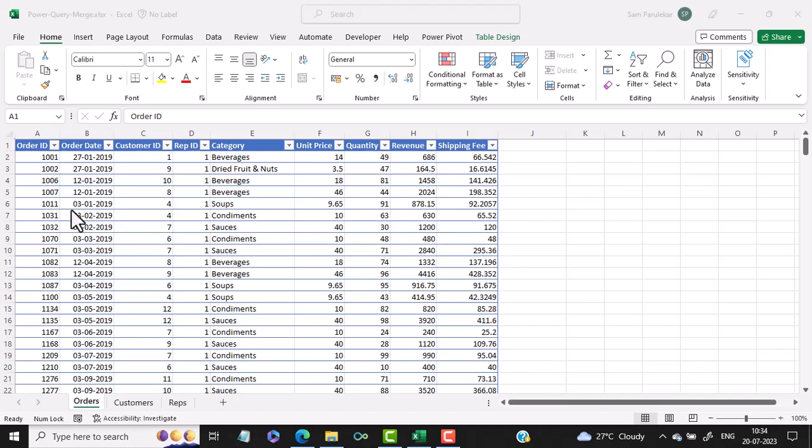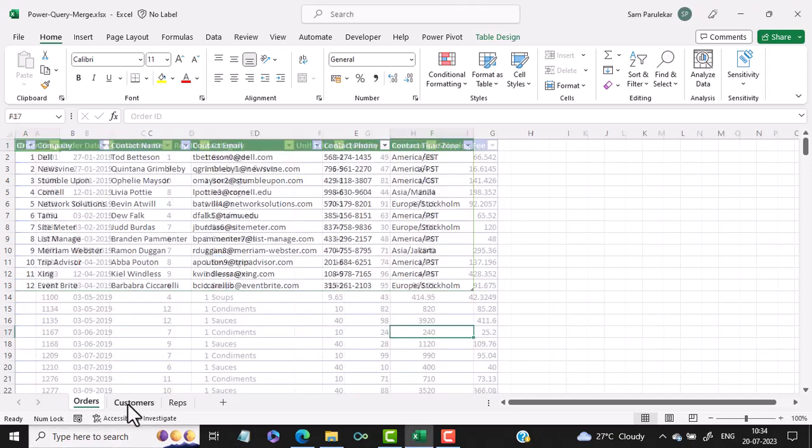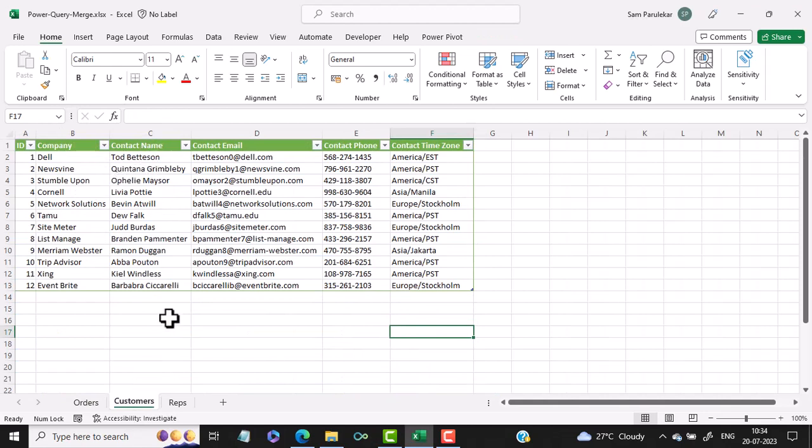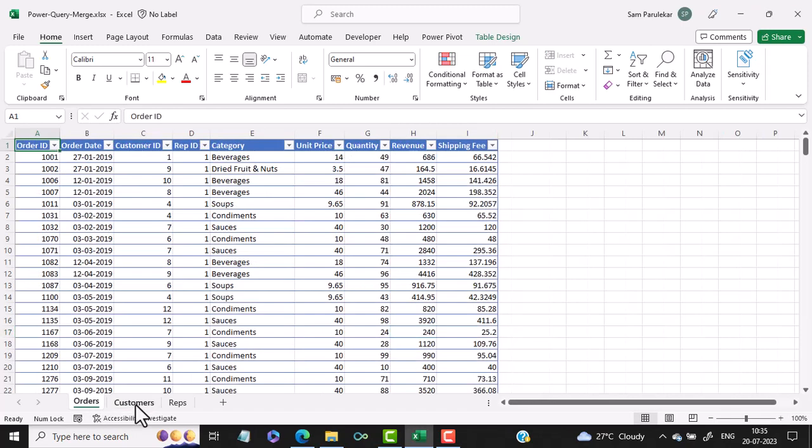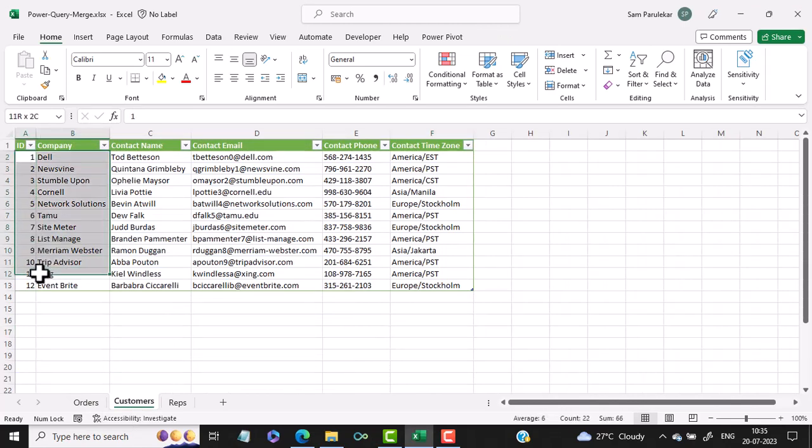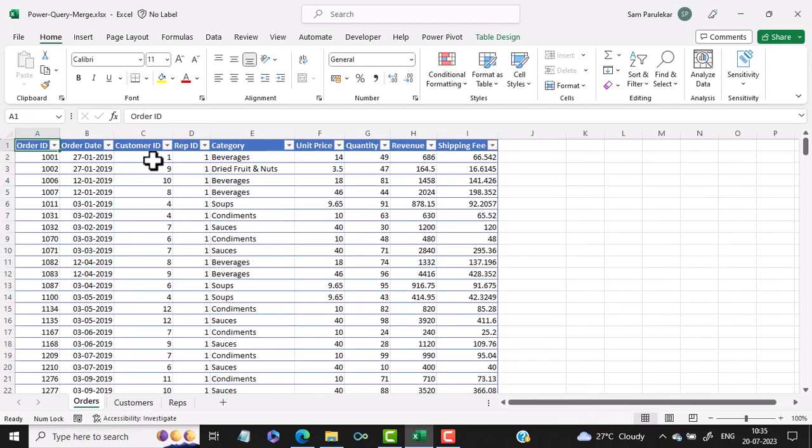Now, supposing I want the name of the customer over here and also his phone number. The customer name and the phone number are present in a separate sheet over here. You can see that I have the customer name and his phone number. And between both these sheets, that is orders and customers, there is a common field, that is the customer ID. Here you have the ID field and here also you have the customer ID field.